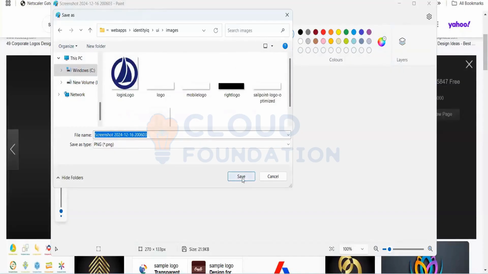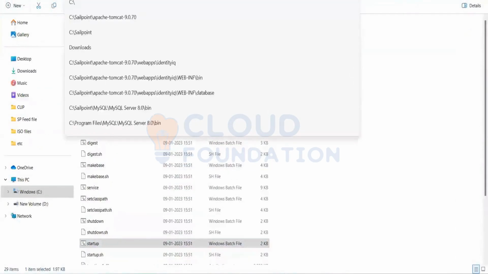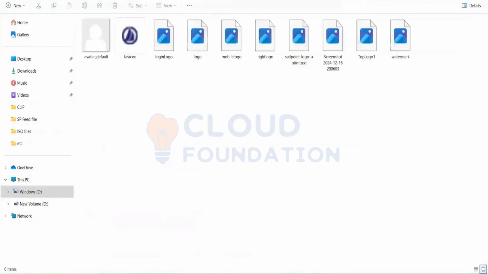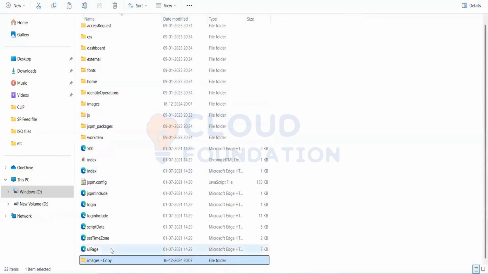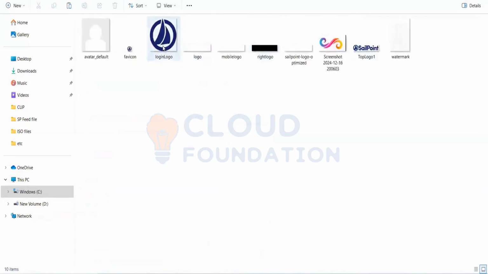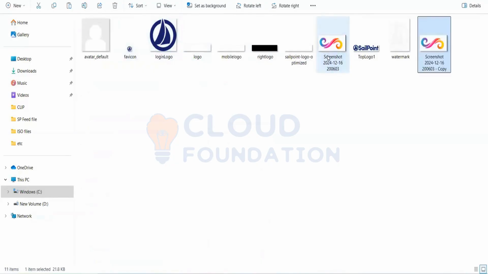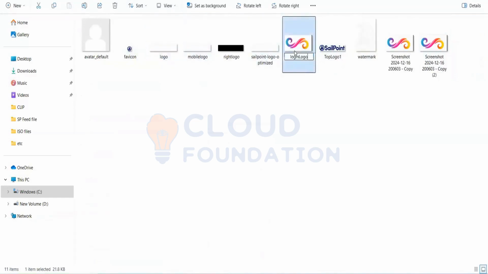You have to save this before that. Usually I prefer to take a backup also. I'll take a backup now. I'm going to take a backup of this images directory so that you can revert the changes later. I have taken a backup of the images directory. I'm going to replace all these logos. Now I'm going to update the login logo first, then the top logo, and maybe you want to update the watermark.